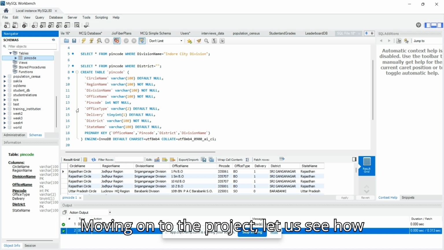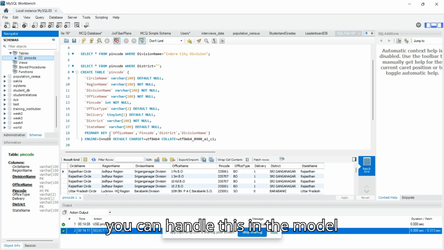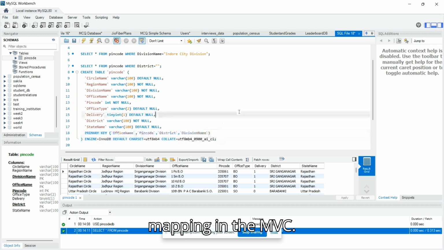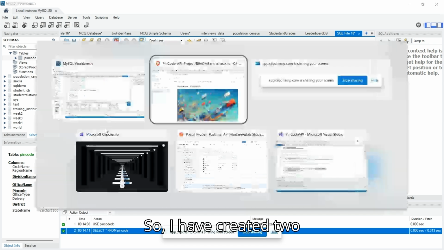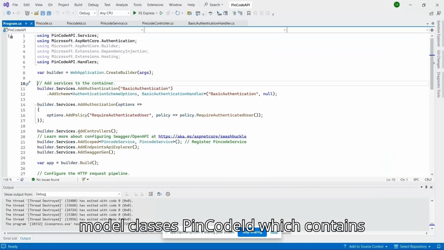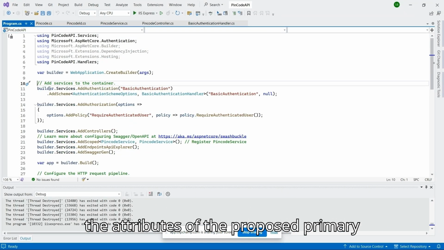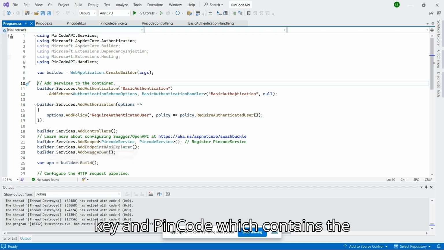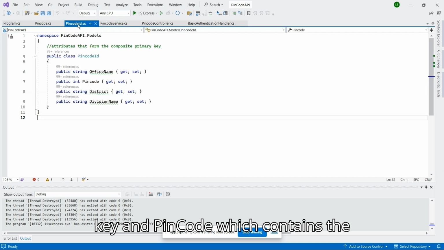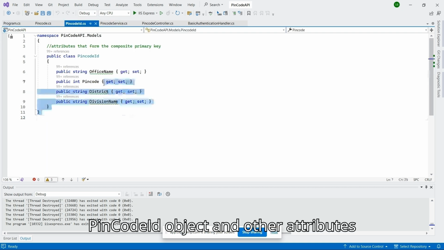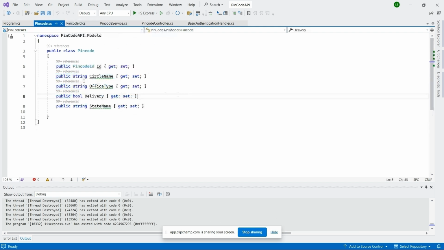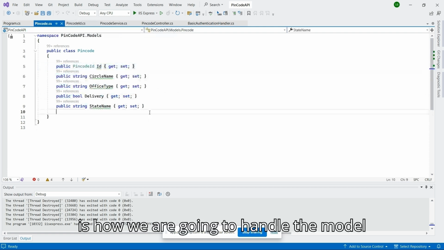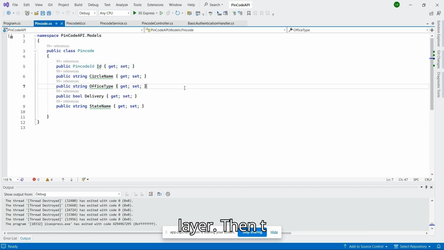Moving on to the project, let us see how you can handle this in the model mapping in the MVC. So I have created 2 model classes, pincode ID, which contains the attributes of the composite primary key, and pin code, which contains the pin code ID object and other attributes mapped to it. This is how we are going to handle the model here.